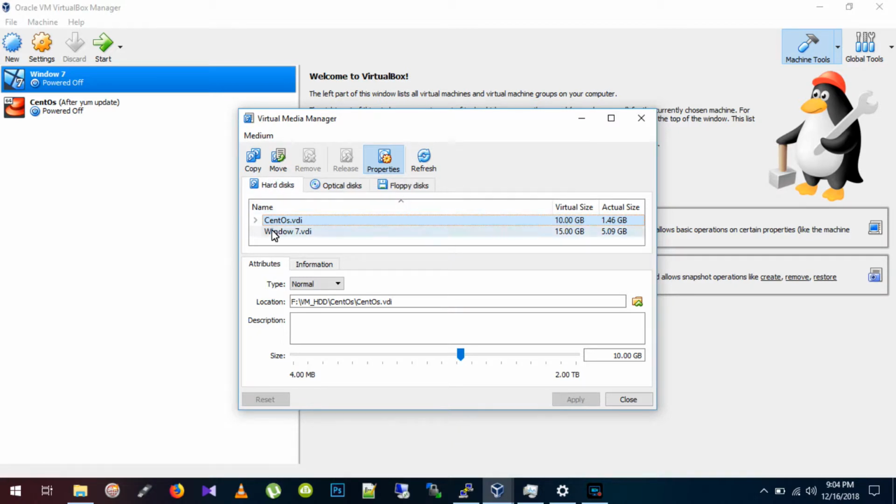Click the Hard Disks tab and select your relevant hard disk, which you want to expand the size of, and type the new disk size or use the slider to expand the disk size, and click the Apply button to save changes. In my case I am going to expand the disk size by 5 gigabytes. Now my disk size is 20 gigabytes.